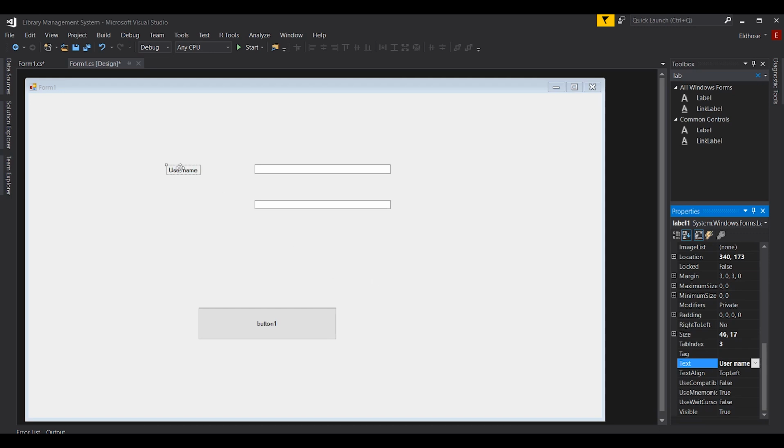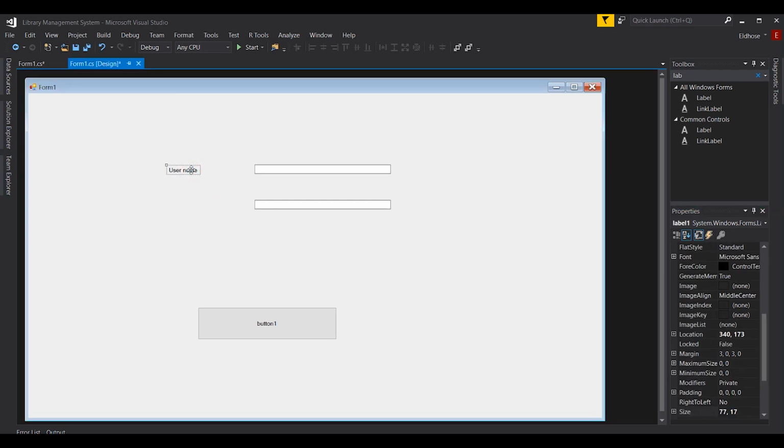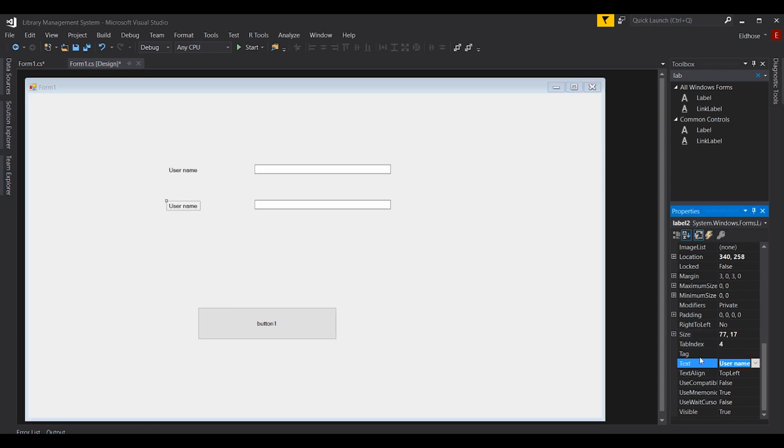So you see the text has changed here. I can also change the font size, the width, the height, all those things can be changed. You can do a lot of such changes there. So I hope you get the idea. So that's your label there. Again, I can Control C and Control V, copy and paste. So again I get one more, but I want it to be a password. So I'm going to change the text from username to password.